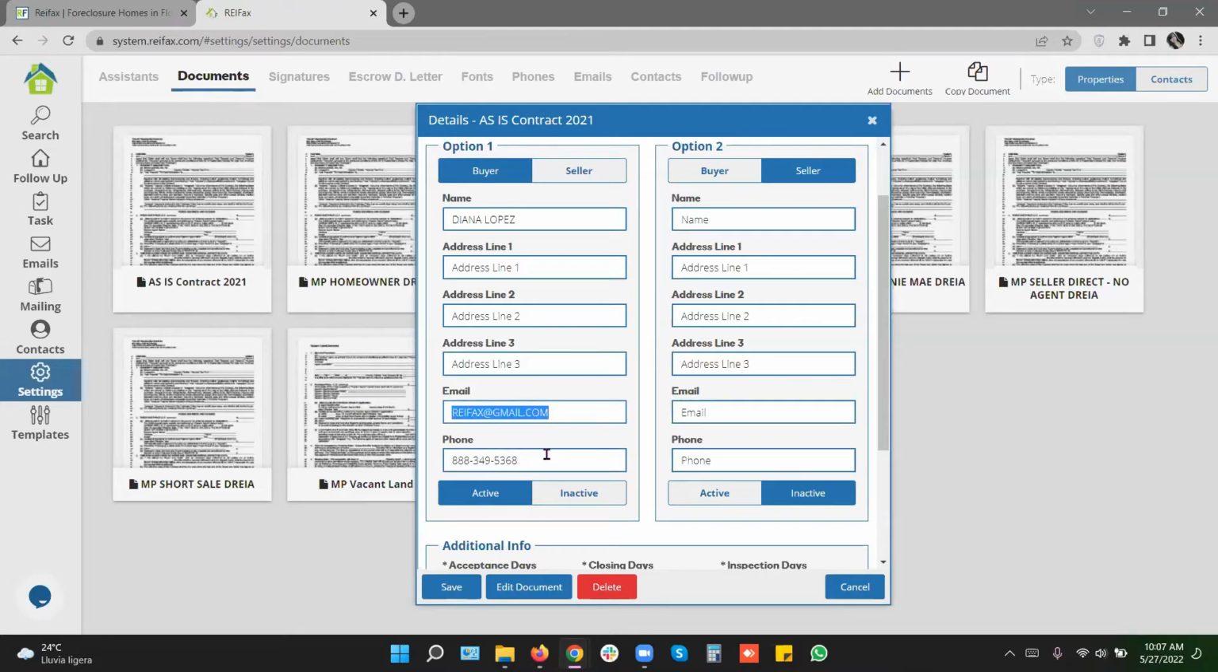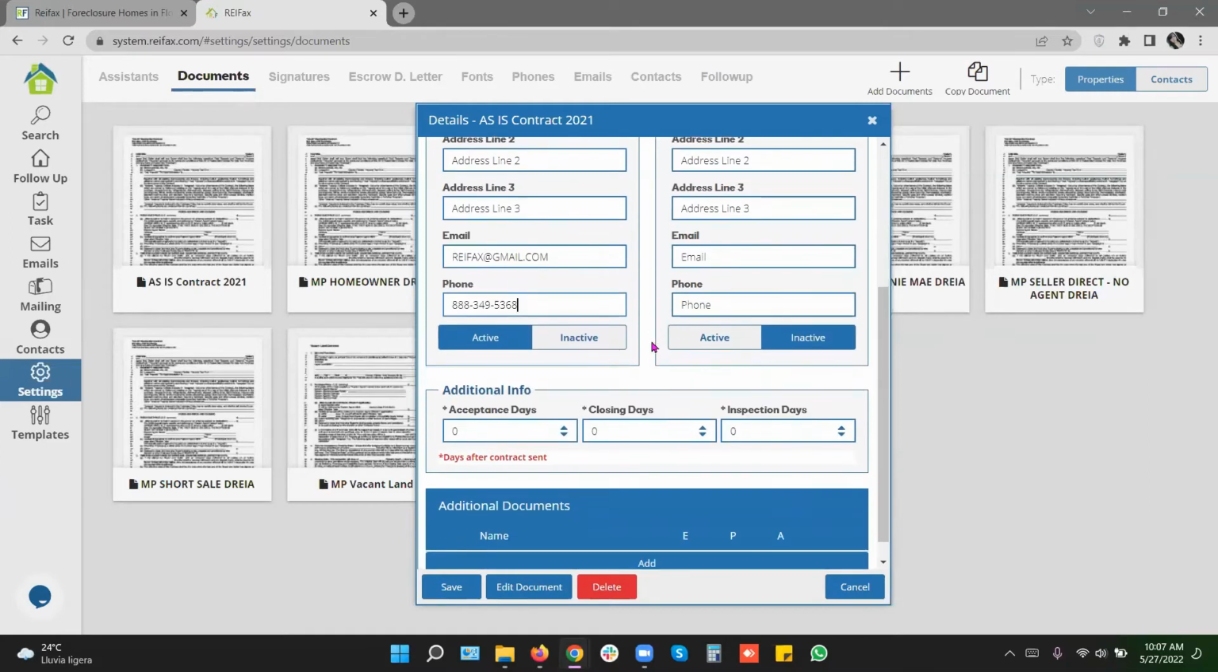ReiFax@gmail.com if you want to send us an email. And this is the phone number for customer service, okay? 888-349-5368. That's it, my auction is activated. You will need to continue scrolling down, and then you will see the additional info and the additional documents.